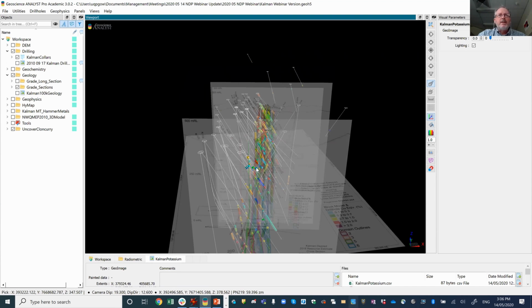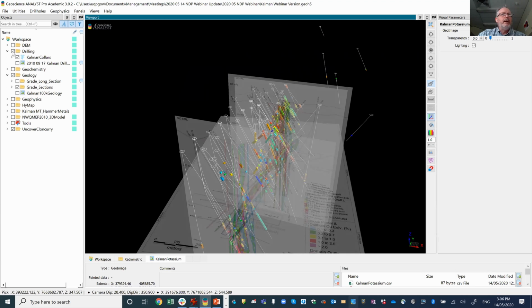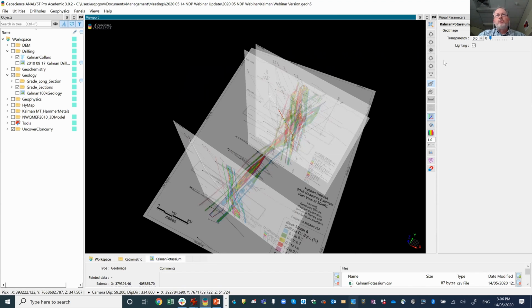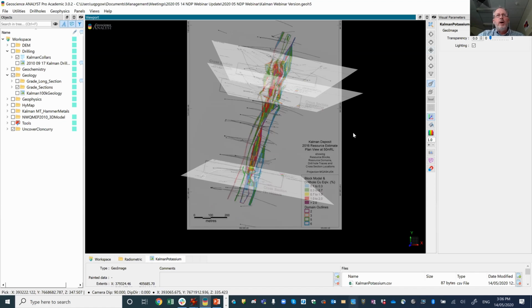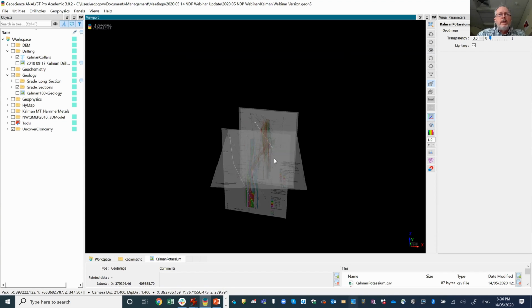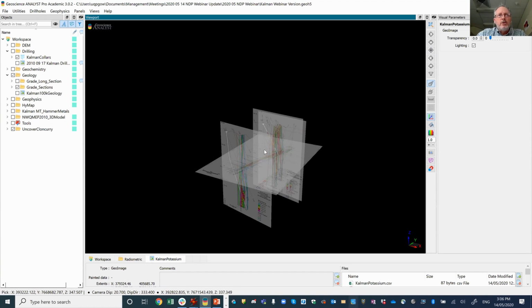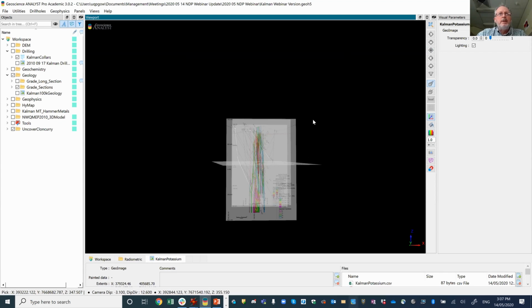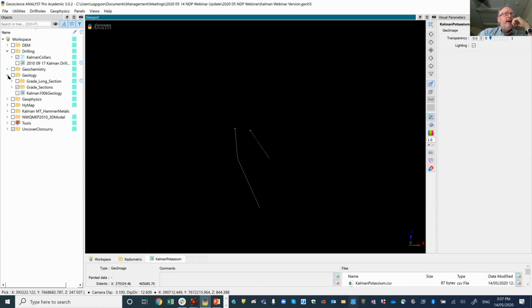So you'll see that in this case, I'll turn the drilling off for a minute. If you look straight down, you can see this is a plan view of the grade distribution of the Kalman Deposit. So it's north-northeast trending and a series of thinner lenses all stacked together in a structurally controlled manner. And there you can see on the cross sections as well that they're pretty steeply dipping. So that geology's in there.